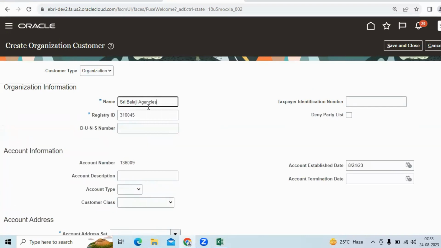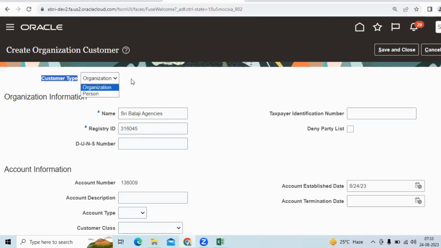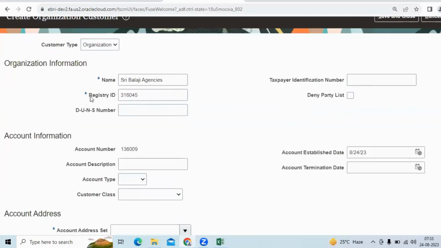Before creating the customer master data, our client might have the agreement or discussion with the customer about terms and conditions. Then we will get the customer data from the respective organization as a distributor and a dealer. Then we have two types of customer types: organization and person. Enter mandatory as Balaji agencies. Register ID is generated by system.